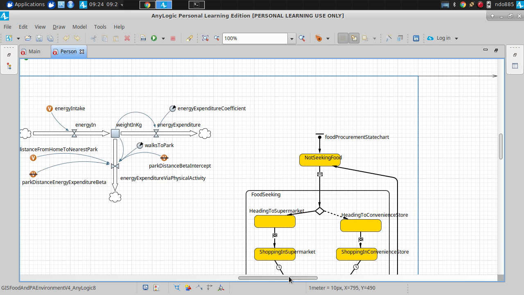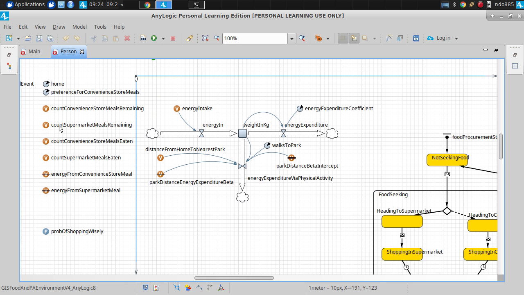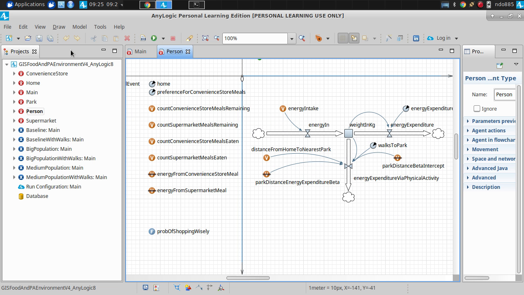And if you scroll up and to the left a bit, you'll find that there's actually some additional attributes of that person. They have a home. Each person has a home, is associated with a home. You'll see that with this little thing here called a parameter. They have a certain preference that's posited for convenience store meals as compared to the healthier fares obtained through fresh fruit and vegetable dishes. And they also have some representation of the current state of their larder. How many convenience store meals they have remaining in their fridge or supermarket meals, and then some record of how many they've eaten, some aspect of their history. So we stop our double clicking.